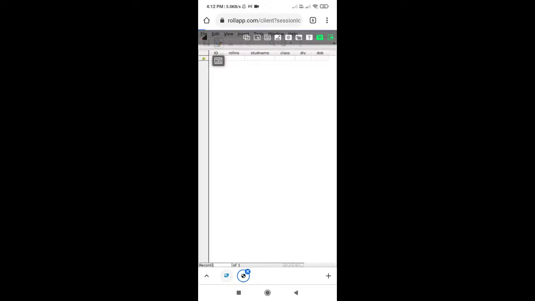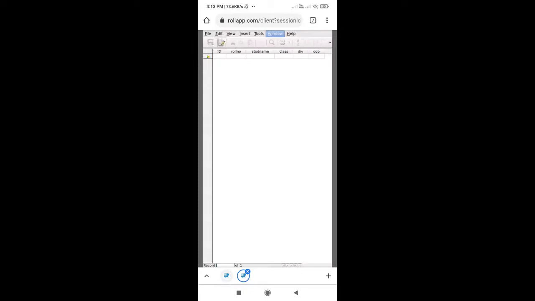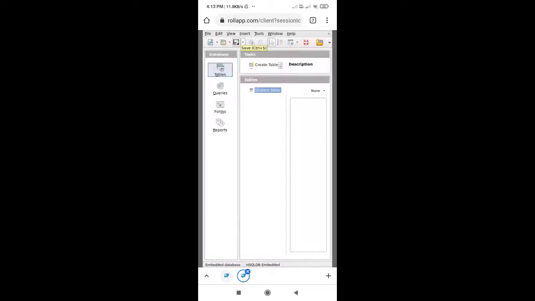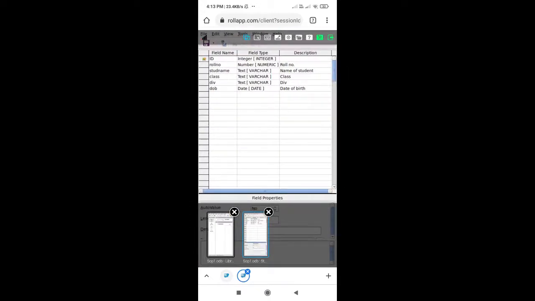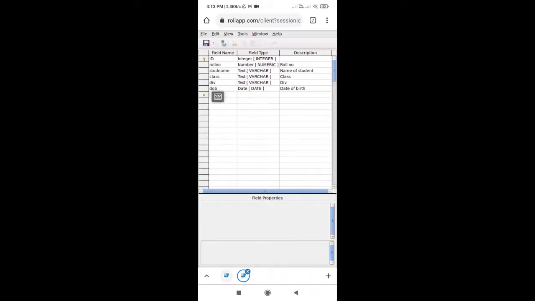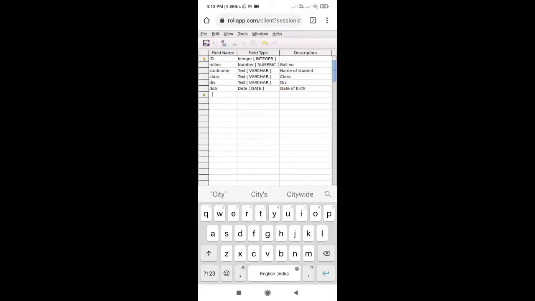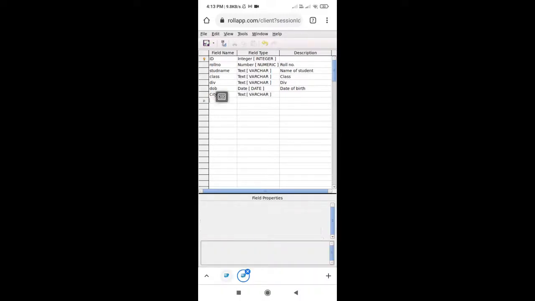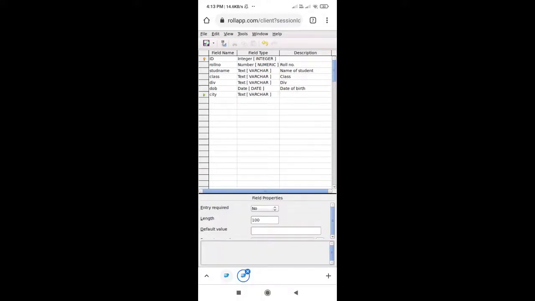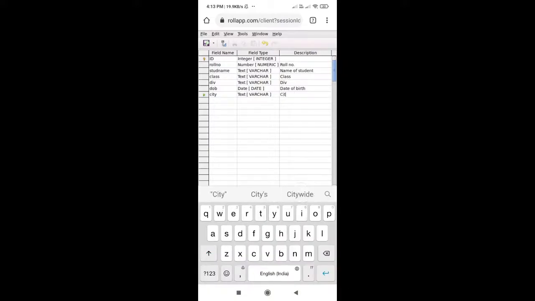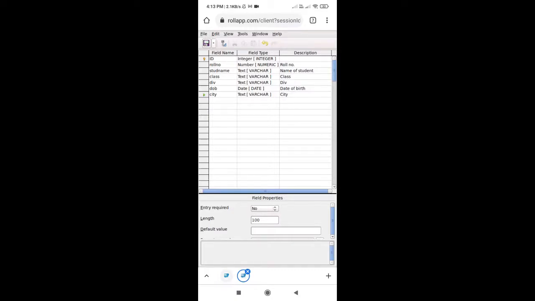Just go back. Just click on window and click on close window, and here click on the edit. First select the table and then click on edit and select edit option, and write here the last field name as city, which is left. Don't write capital words. Field type will be text only, and then write description as city, and then click on save button. It is saved, and then click on window.